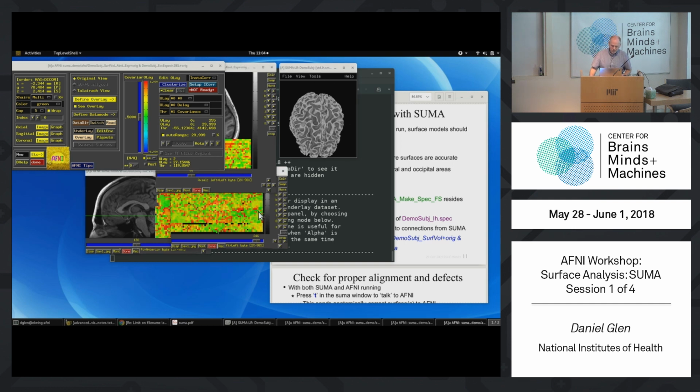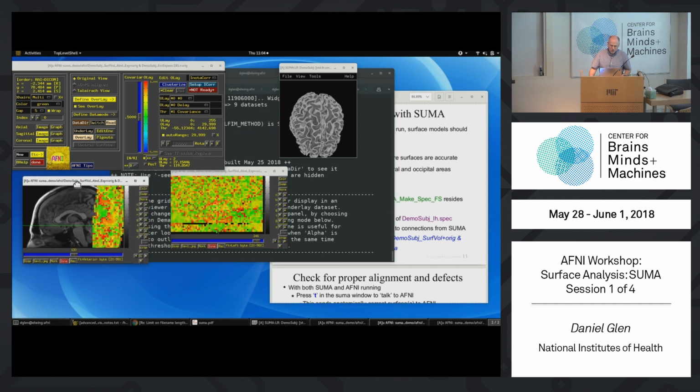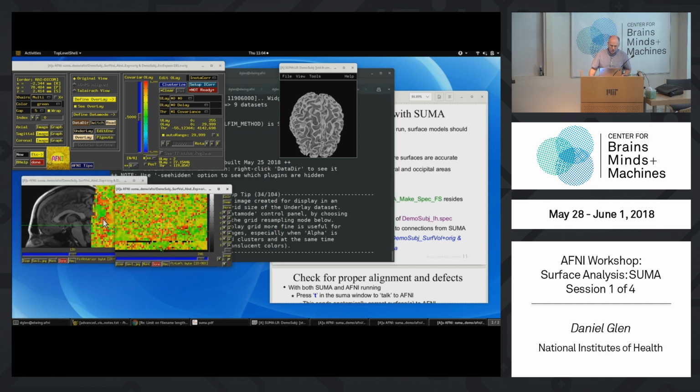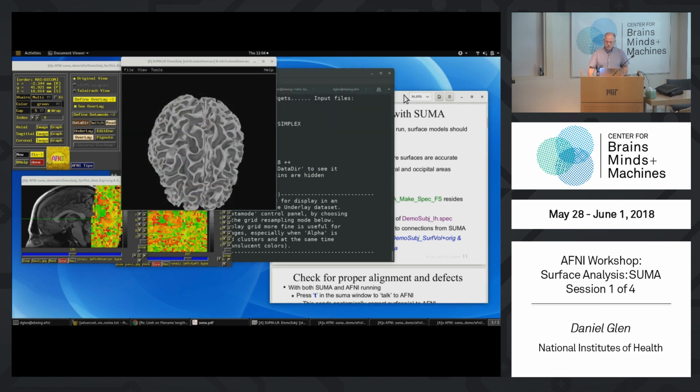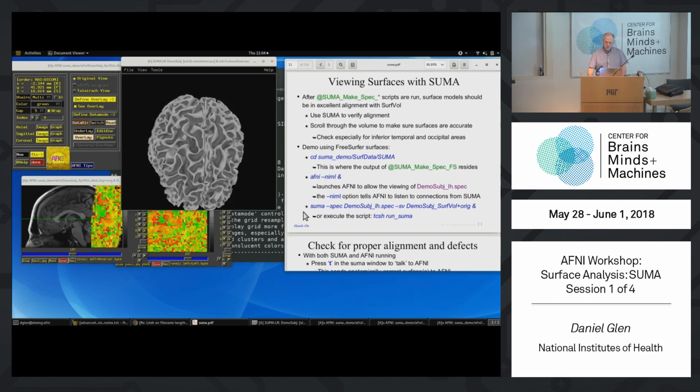I'm going to close some of these windows to give me some space here. So let's make this bigger. Okay, so you have a surface open, and it defaults to the smooth white matter surface. Okay, and SUMA Demo AFNI directory.